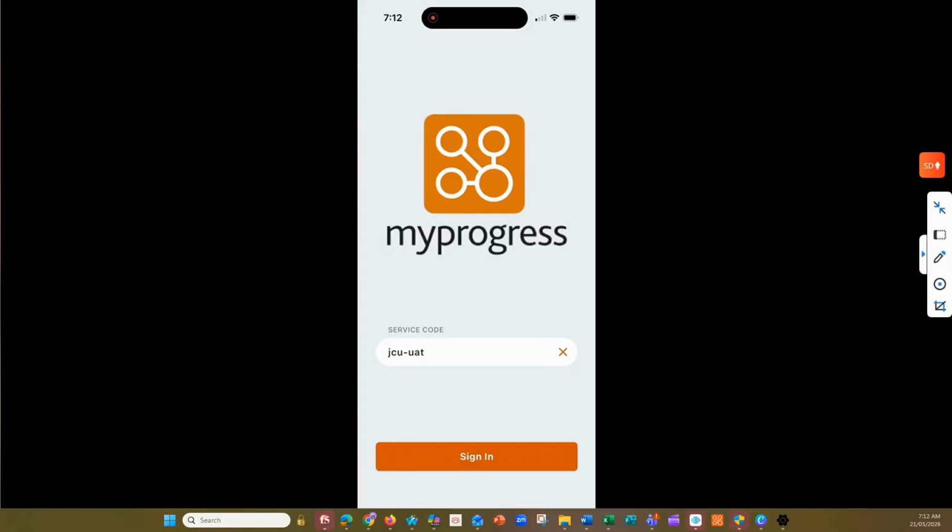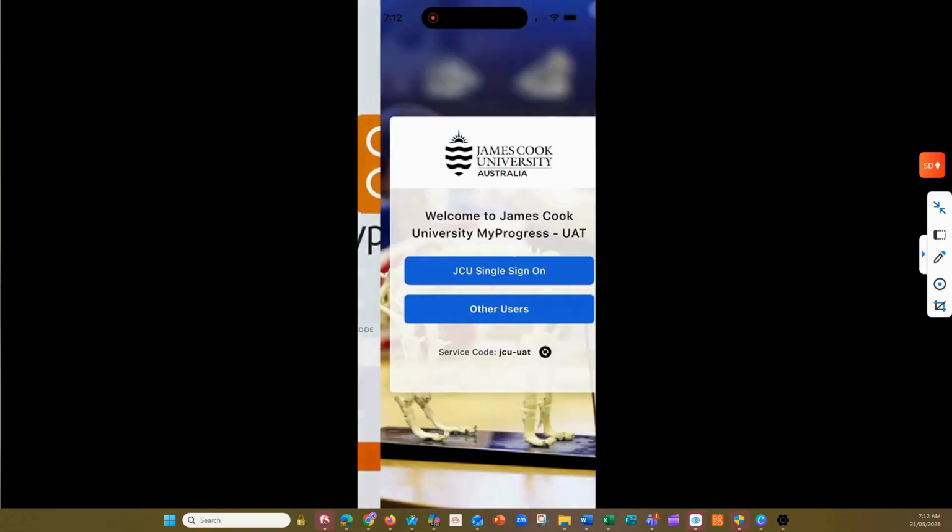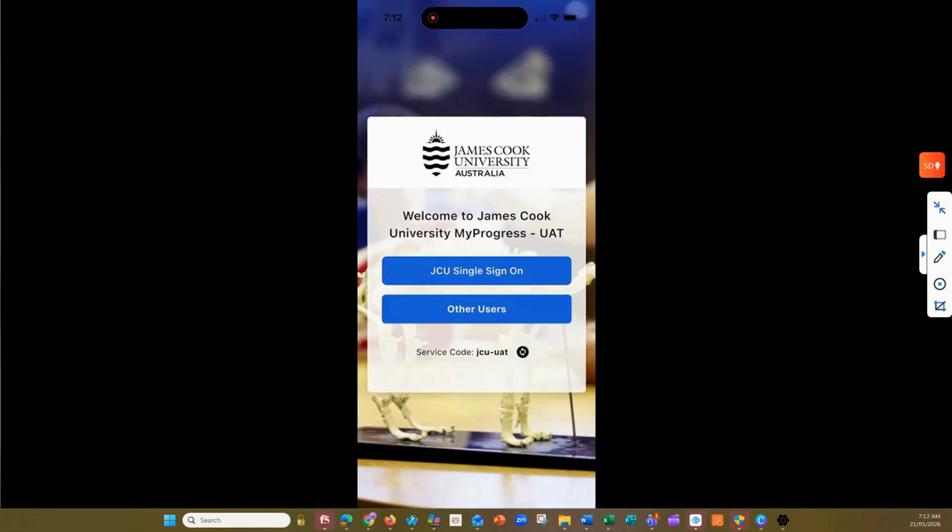Using the app, you will go to your My Progress app on your phone and you will open it up, and it'll look like this. However, you won't have the -UAT. That's because it's in demo mode. So click sign on. You will then use the JCU single sign-on.